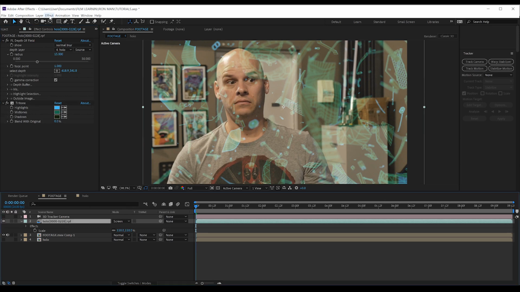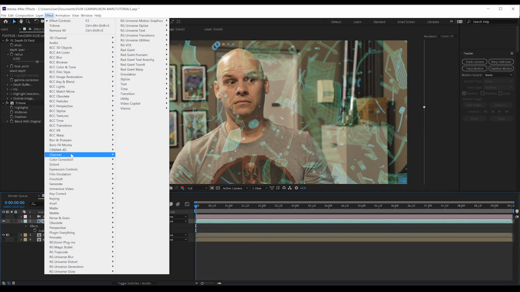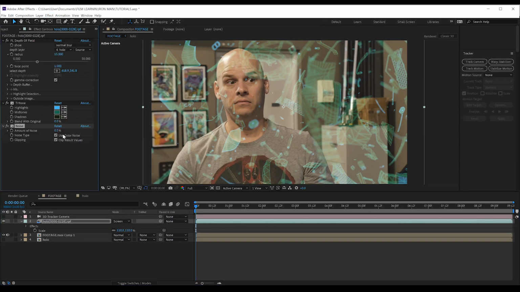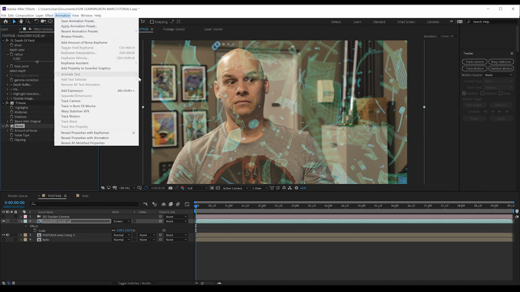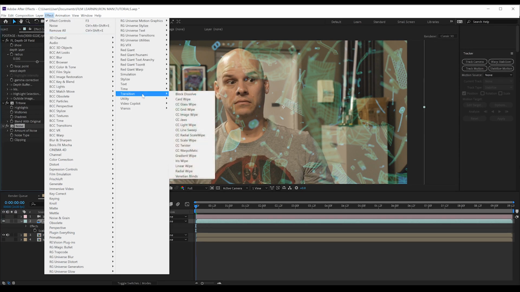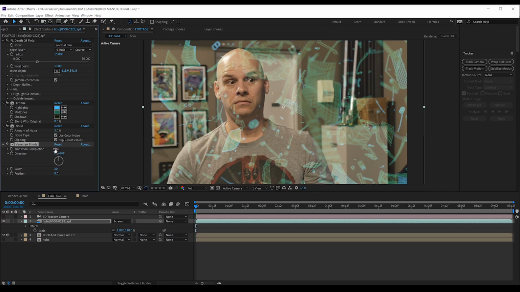Next, some hologram noise that we all know and love. For that, we'll head to Effect, Noise and Grain, and grab Noise. I'll just set this to 5% just to give it a subtle bit of noise, and I'll make sure that both of these boxes are checked. From there, it's back up to Effect, Transitions, and grab the ever present in holograms Venetian blinds. I'm going to set this to 10% completion, the angle to 90 degrees, the width to 4, and the feather to 1.